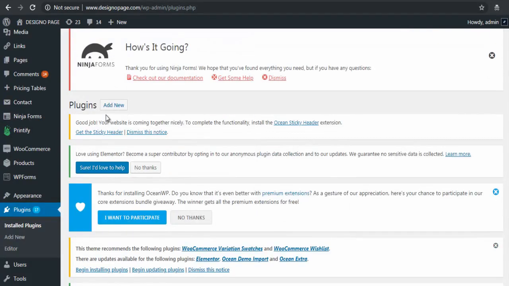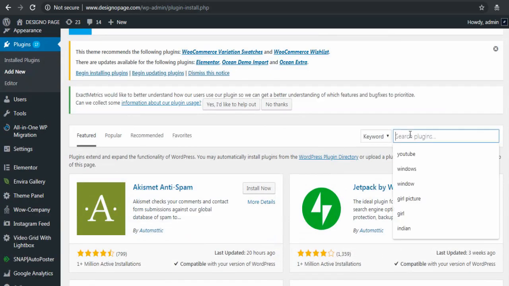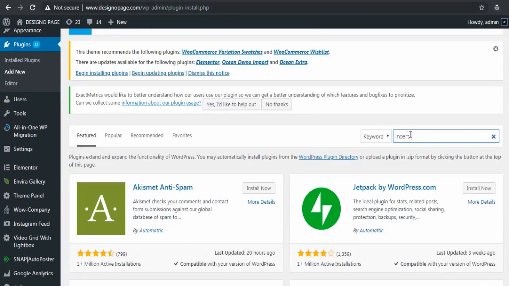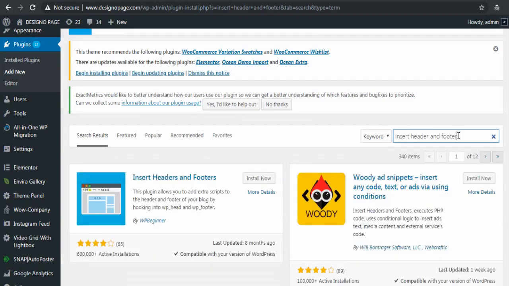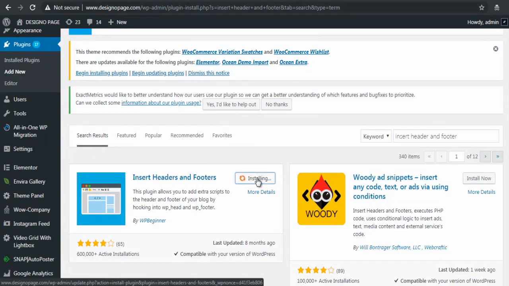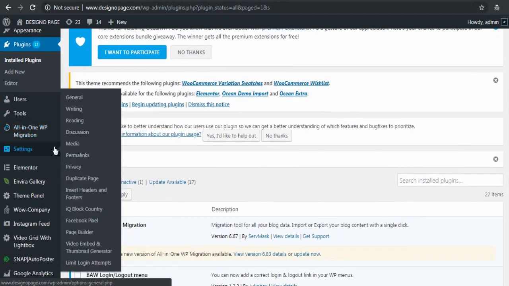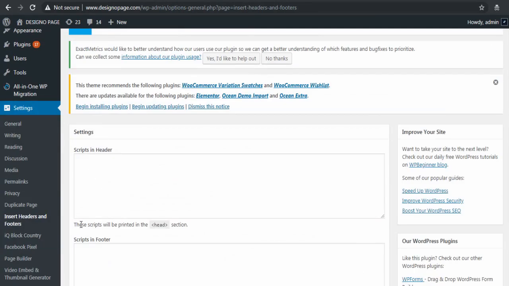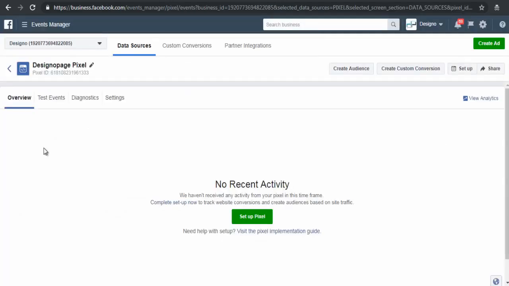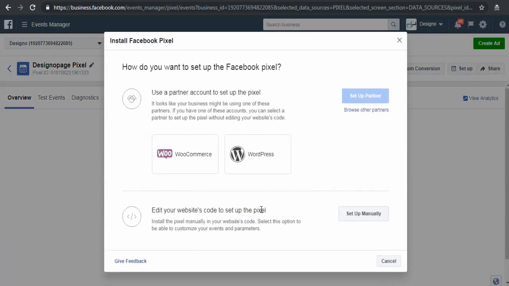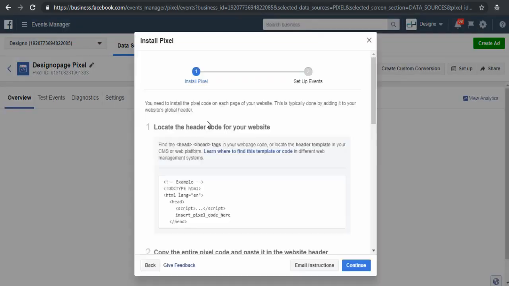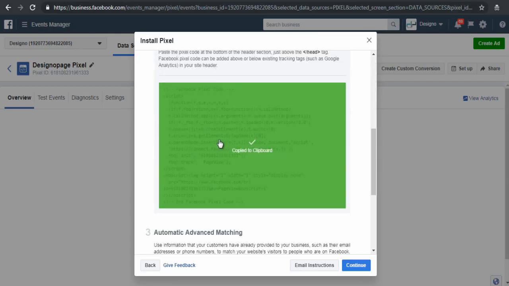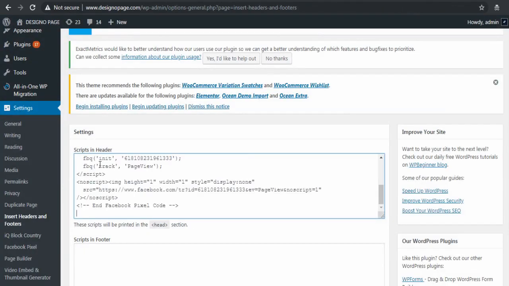The second method of adding Facebook Pixel is the Pixel Code Header method. In your plugins page, search for the Insert Headers and Footers plugin. Install the plugin and activate it, and then head to the Settings tab in the dashboard and click the Insert Headers and Footers tab, and here we need to add the Facebook Pixel code. So you need to head to the Facebook Pixel that's already created in Facebook Business Manager. Select the Manually Install Pixel Code section, copy the pixel code and add it in the header box of your WordPress site.